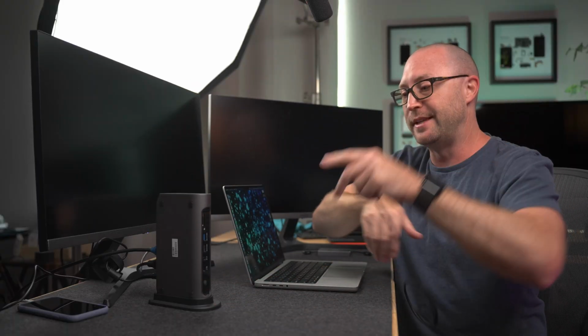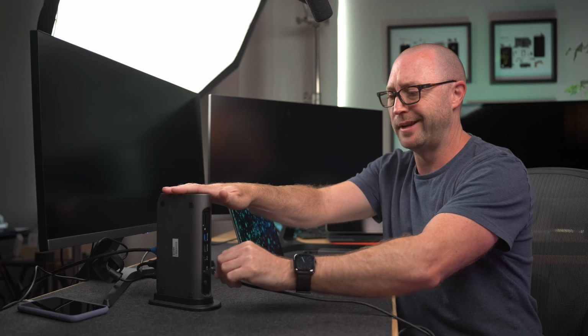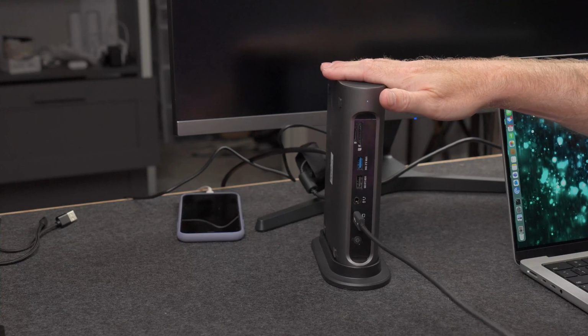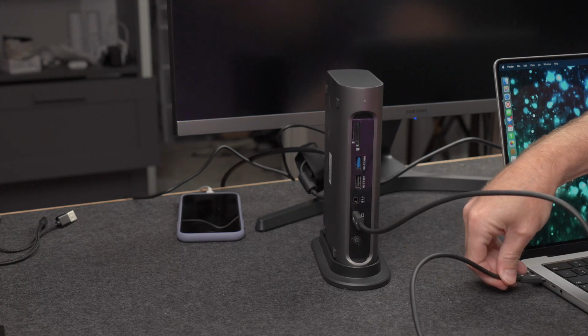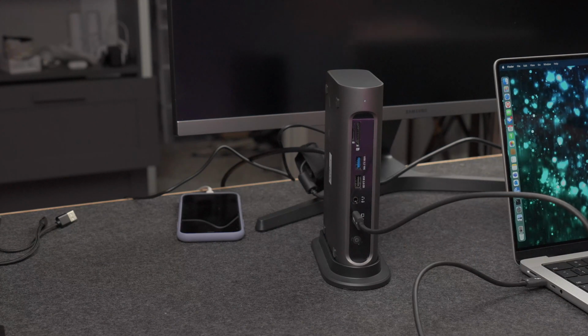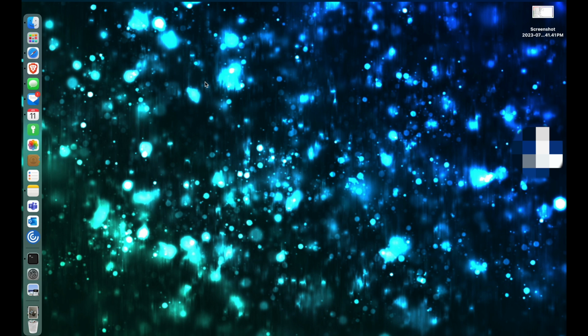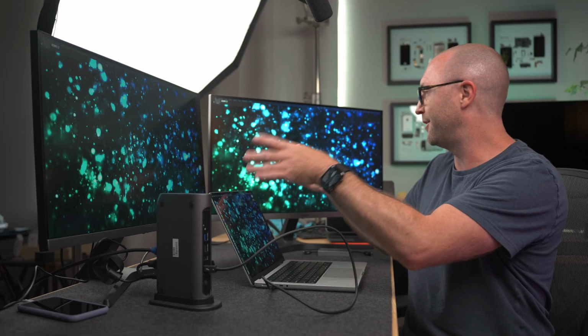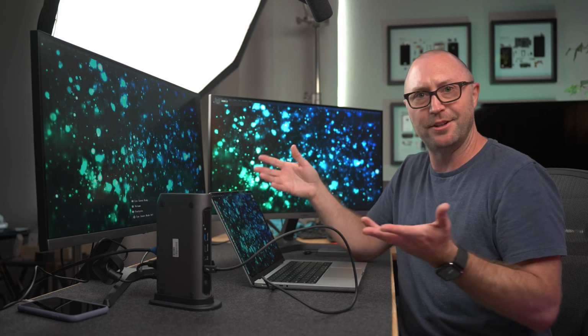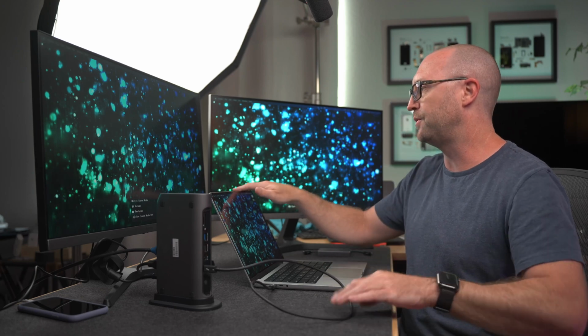So with the dock ready to go, we're going to connect to the front host port. And we'll connect to the MacBook and fingers crossed, everything works. Give it just a second. Accessory wants to connect. We will allow it. There's one display. There's two displays. All right. That took about 7 or 8 seconds, and we did get both displays up.